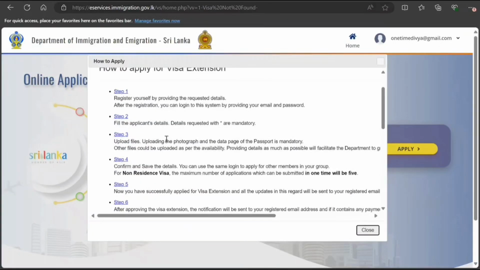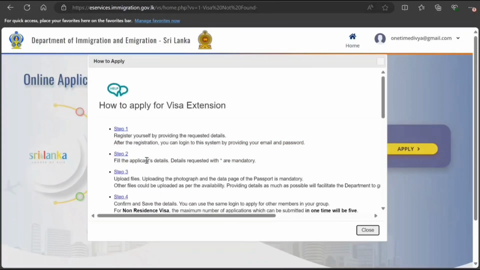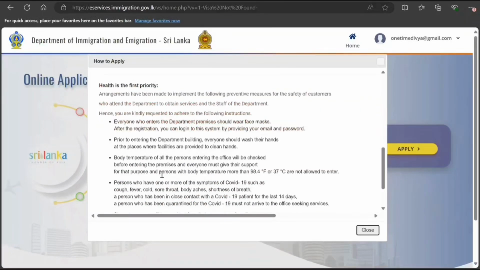You need to provide details and upload files: photograph, data, passport page. Other files can be uploaded as per availability, with details as much as possible, like why you are extending and what is the reason to stay longer. You can provide those documents, and then once it is approved, you will be notified of any payment, and then the visa details will also be sent. So I've tried to show you as much as I can. It's very simple. You just need to follow what they have written on their website.